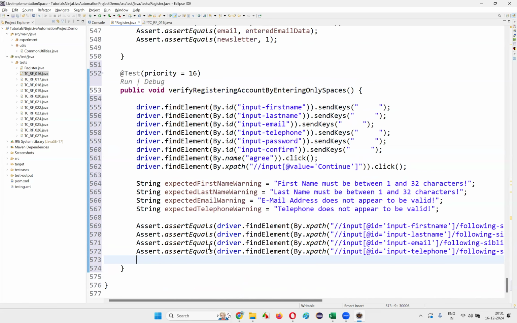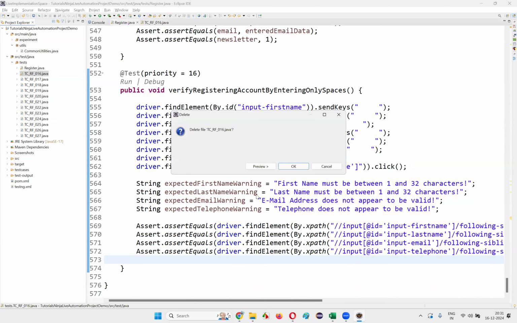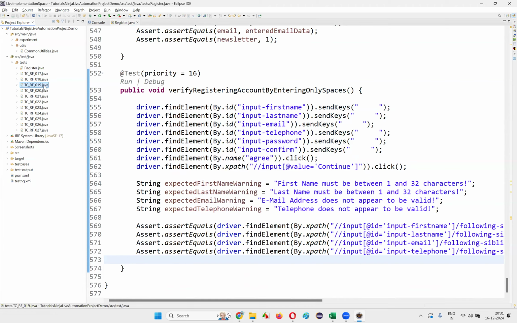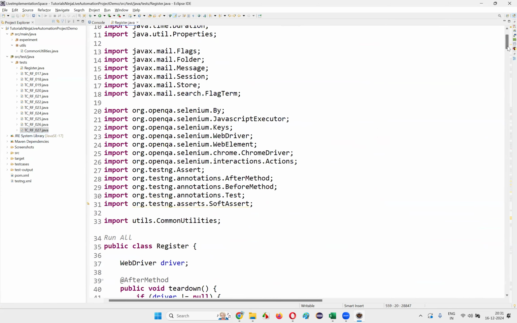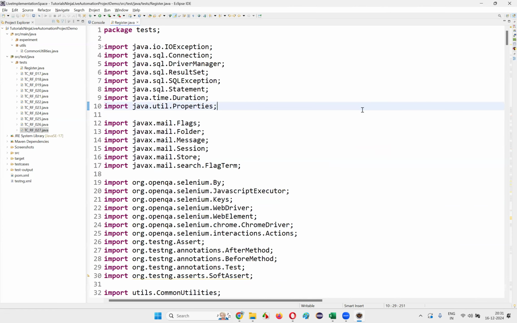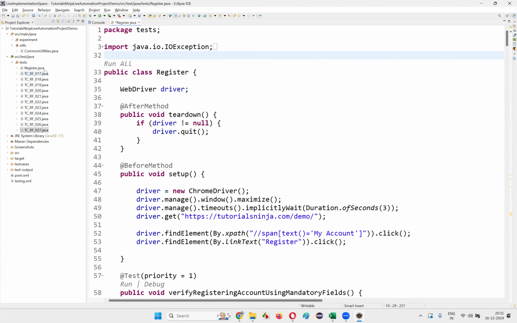Fine, guys. So we have done till 16th test case and delete the 16th test case. We still have 17, 18, 19, 20, 21, 22, 23, 24, 25, 26, 27. So we are going to move all this into the single Register.java file in the next session anyhow. We'll not do everything in a single session. This framework concepts will take some time, guys. Okay. Today, till 16th test case, we have moved into the Register.java file.